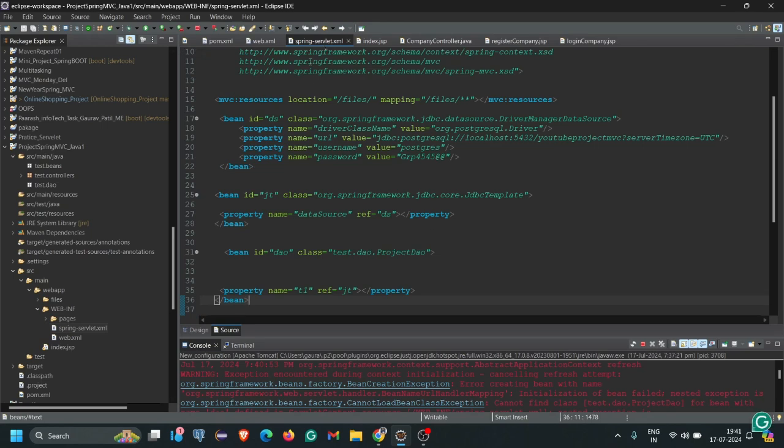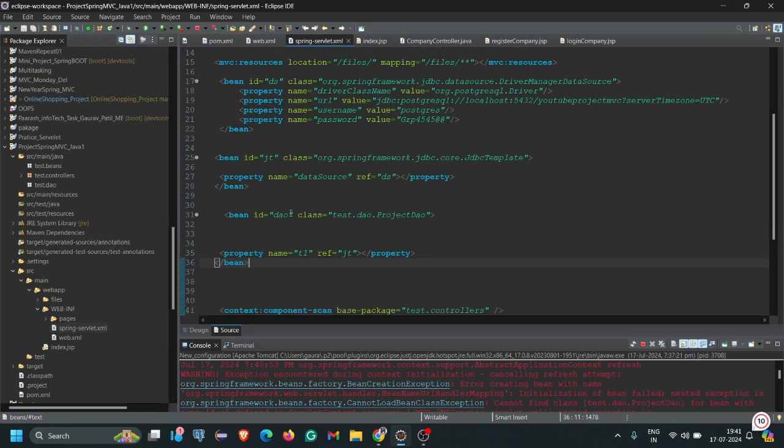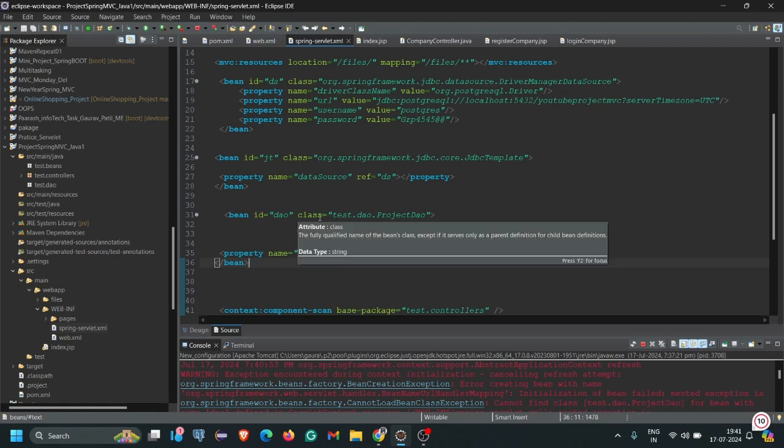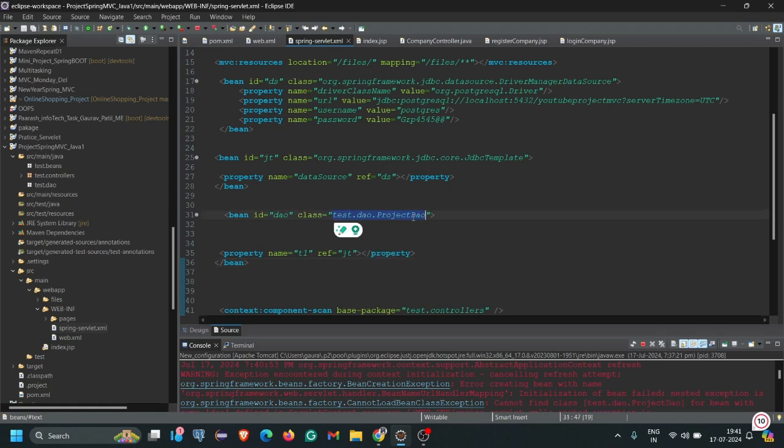And this code is present in the spring-servlet.xml file. Here you can see this one file. The bean id is equal to DAO, then class equal to test.dao.projectDAO. So this one is our DAO file name. So we have to create a file with a similar name as we put it here.